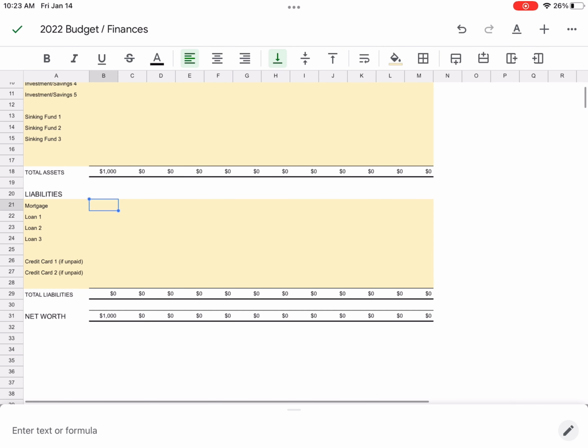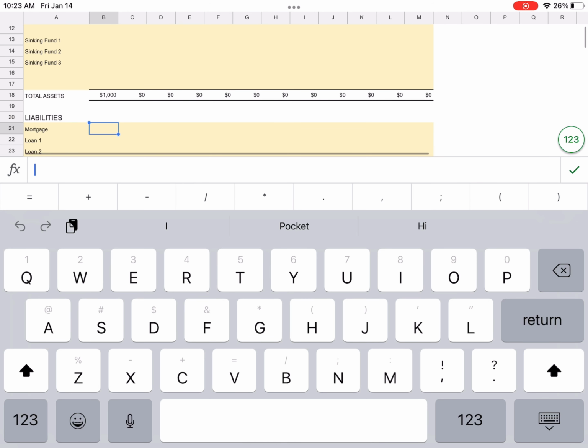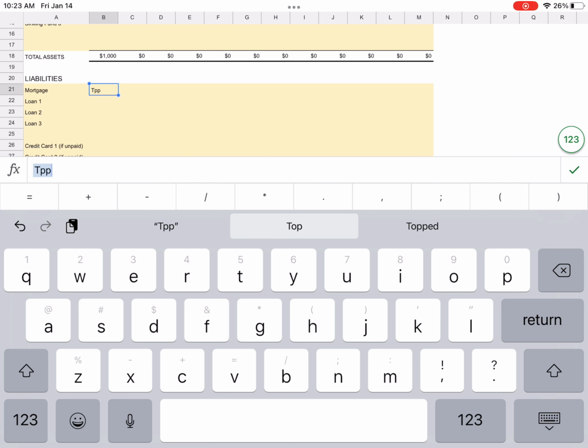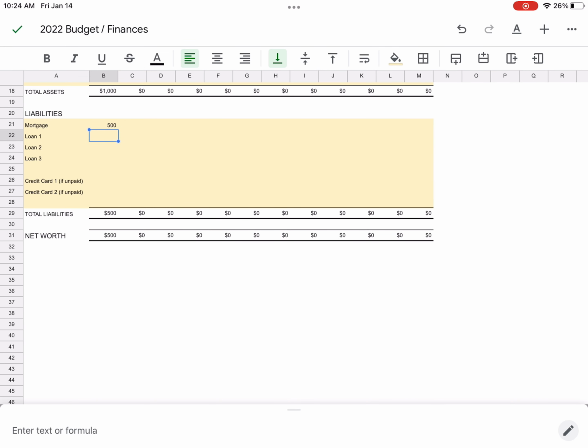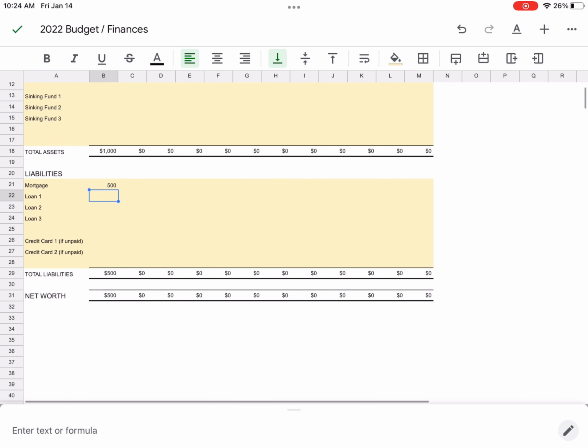Now, on the other side, you obviously will have the stuff that you owe. For example, your mortgage is your biggest amount. Let's say your house is worth $1,000, but you owe $500 to the bank on your mortgage. So you need to add that, right? And then let's say you have other loans. Maybe you did a renovation, maybe you have student loans or whatever. Then you would add those there, of course.